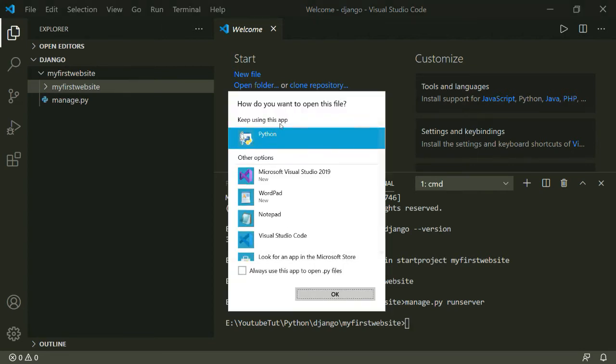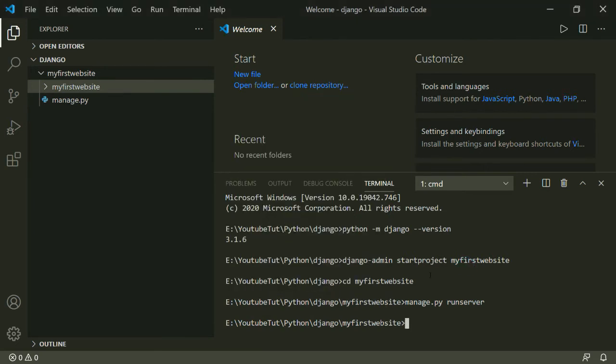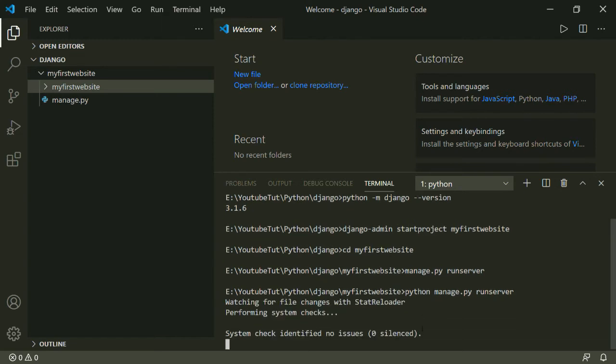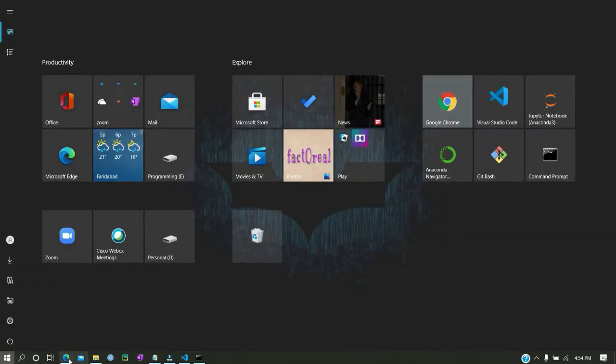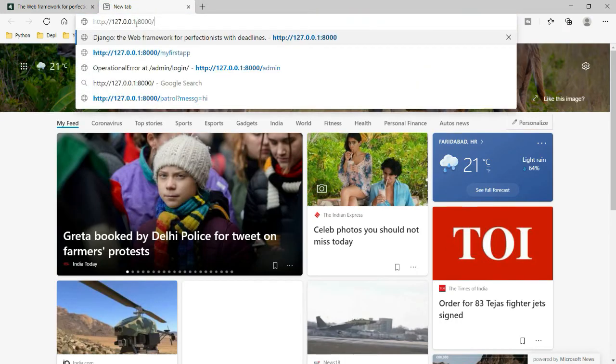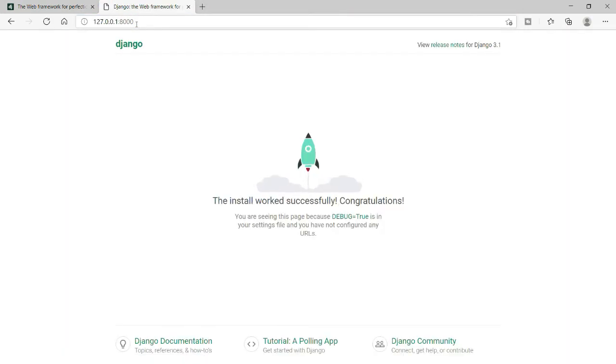I think I am getting some error here. So it is python manage.py runserver, and now you can see that it has created an application for me, and it is running. Let me show you this URL. If you go to this URL, you can see this tiny rocket flying. Okay, and this essentially means that your Django app has been created.